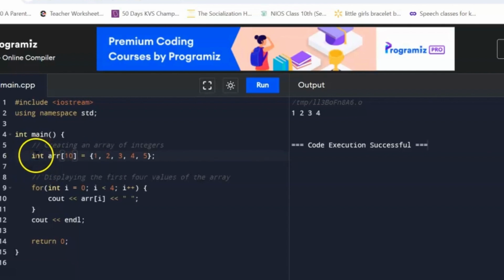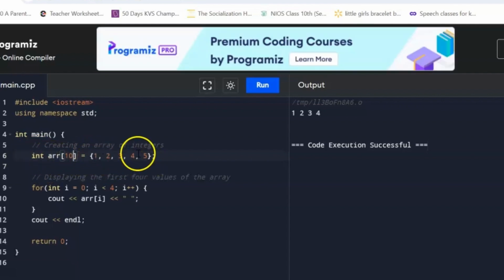Now int is the type of data that you're going to include here: 1, 2, 3, 4, 5. These are the initialization portion. This is declaration and this is initialization. Next comes displaying the values. So cout helps in displaying the values of your array in this manner.